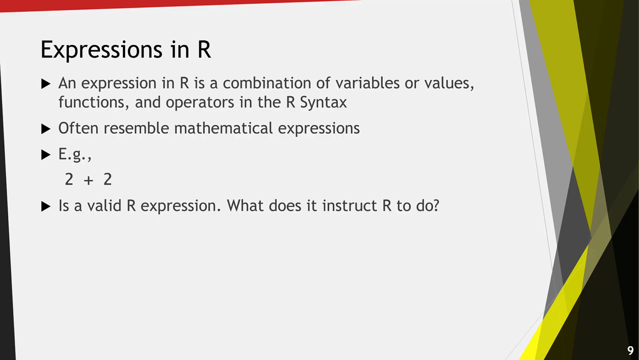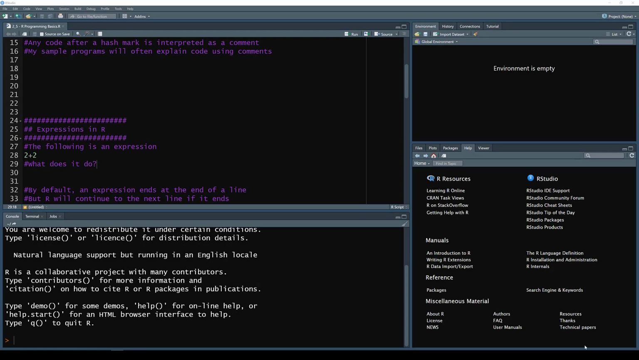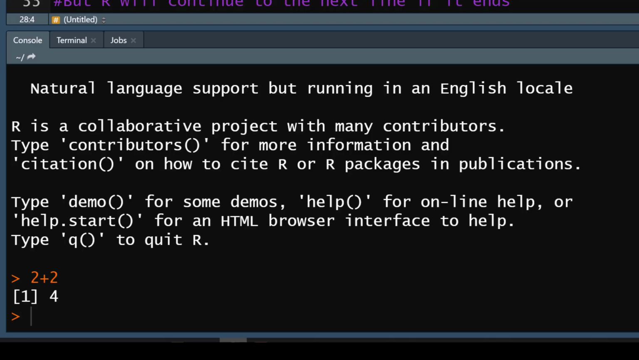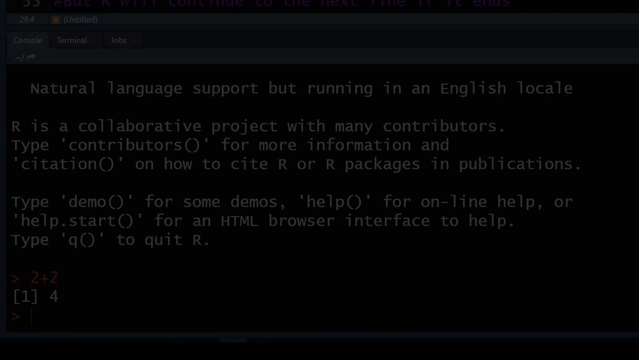What do you think this instructs R to do? Well, let's take a look. Entering 2 plus 2 into R tells R to take the number 2 and add it to the number 2, and then return the result. So here I have 2 plus 2 in the code editor. If I run that little bit of code, you can see in the output window, it shows me that 2 plus 2 is equal to 4.